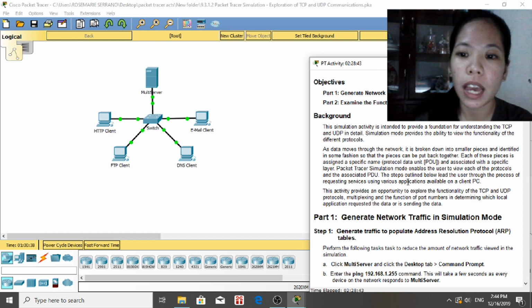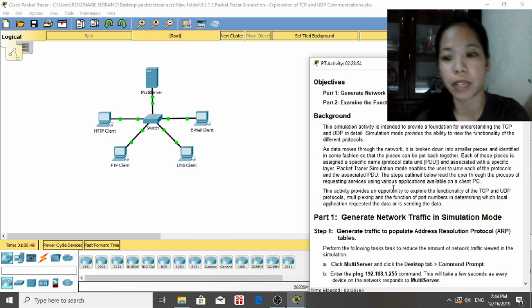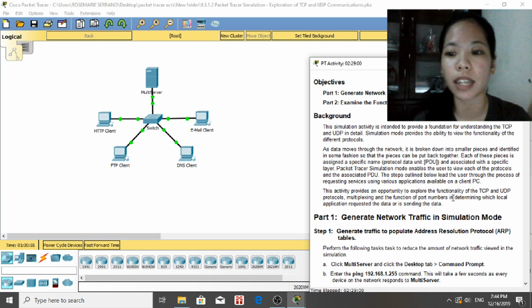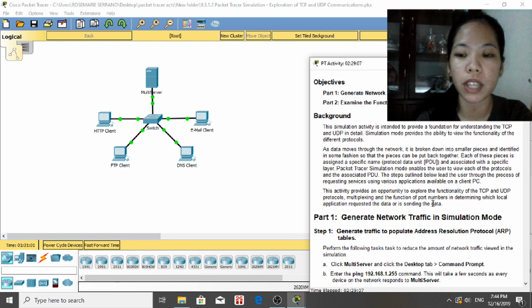associated PDU. The steps outlined below lead the user through the process of requesting services using various applications available on a client PC. This activity provides an opportunity to explore the functionality of the TCP and UDP protocols, multiplexing, and the function of port numbers in determining which local application requested the data or is sending the data.